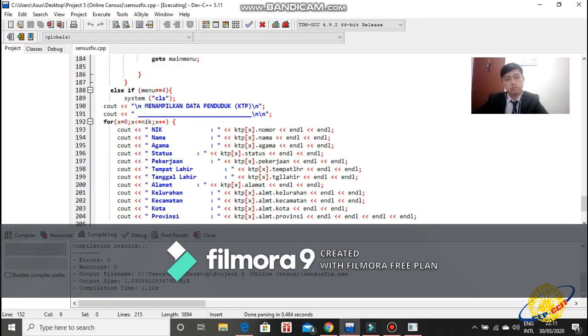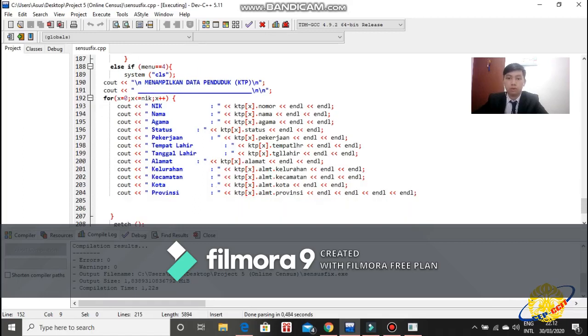I'm going to continue the presentation from my friend. So this is the last point of the menu, number 4. If we input the number 4 in the main menu, the system will display "Menampilkan data penduduk". The system will display all of the data that has been stored before.